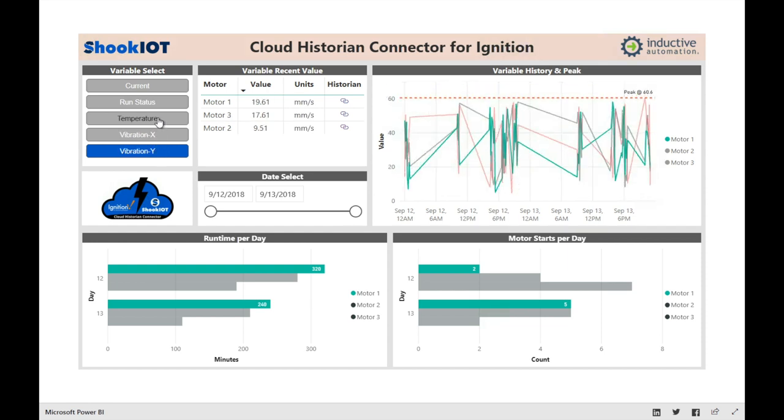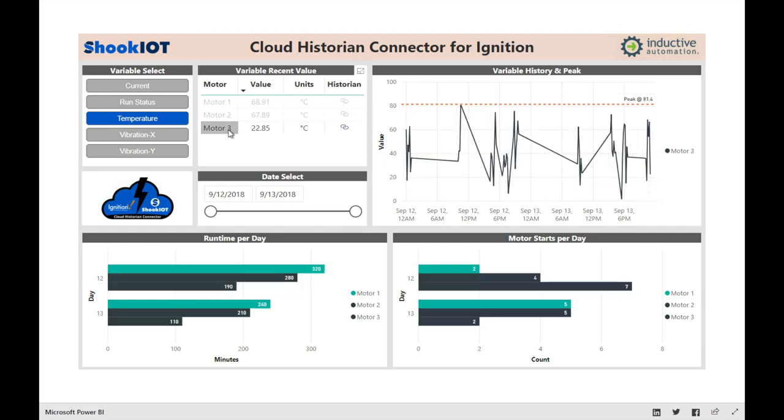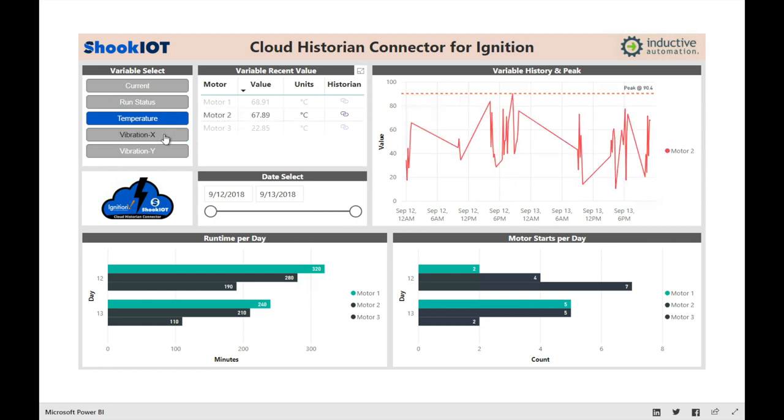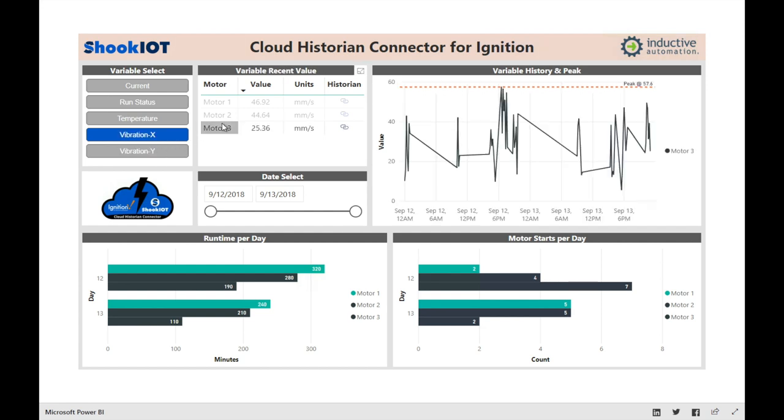If we click on some of the measurements, we can see that everything else on the page automatically updates. Now take a look at the recent value column. At a glance, I can see which of the motors are performing well, and which might need someone to take a look at them. In the trends on the right, we're also able to see what the peaks were. Motor 3 might be performing well right now, but yesterday at 6 p.m. was a slightly different story.